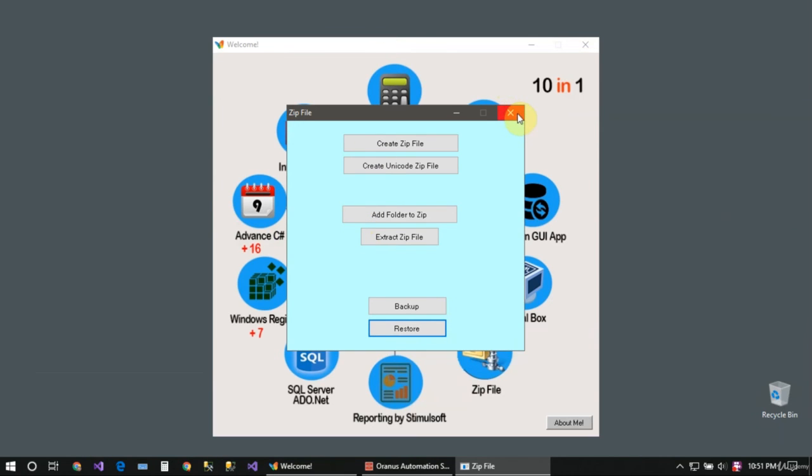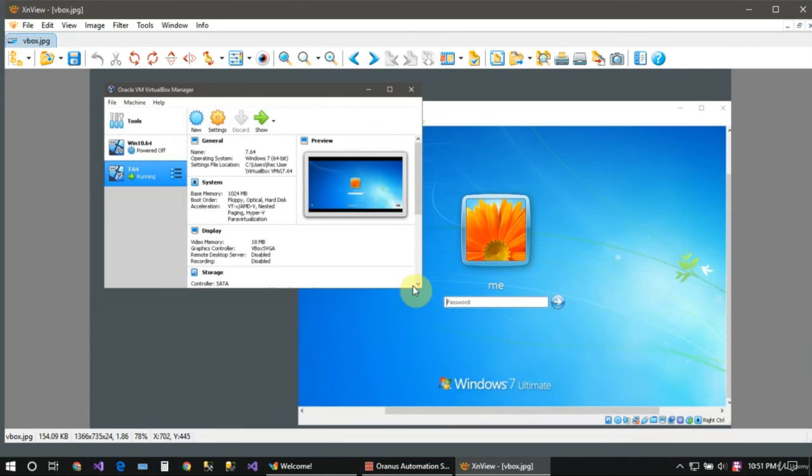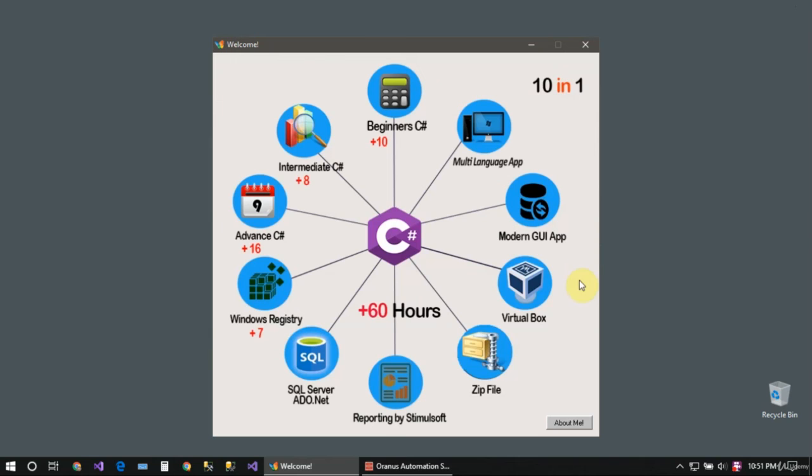So it's really amazing. And the next one is talking about VirtualBox. VirtualBox is a virtual Windows or virtual operating system, or Windows in Windows. I'm going to show you how to start working with VirtualBox and how to use it in my upcoming sections and tutorials for testing the applications and programs. So this is VirtualBox.